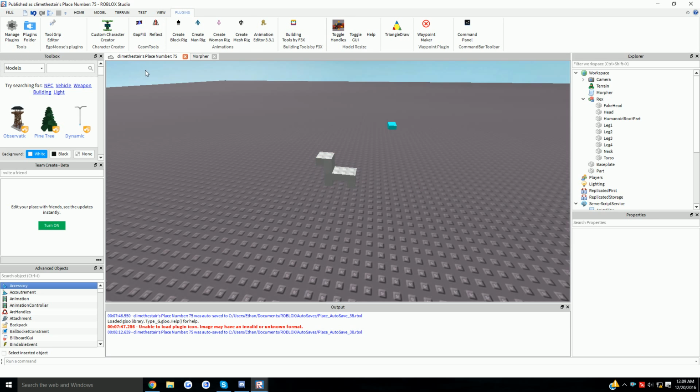So what you need is, of course, your model. You're also going to need 2 plugins. You're going to need the Custom Character Creator plugin, and you're going to need the ROBLOX Animation Editor plugin. These are necessary for this, and you're probably going to want to download them before you start watching this video. I'll put the links of them in the description in case you have trouble finding them. So back to the model.